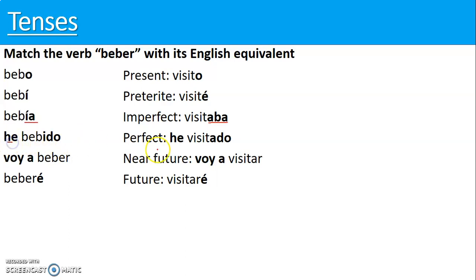E is the same for all kinds of verbs, and this is ido instead of ado. Voy a beber, really nice and easy. Then beberé is exactly the same as well. So these are the endings which you need to be confident with.